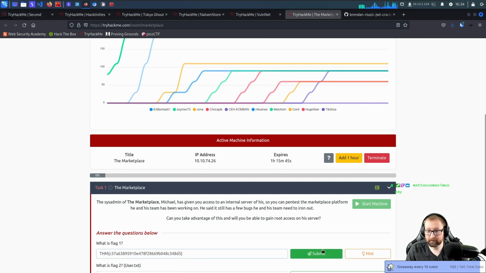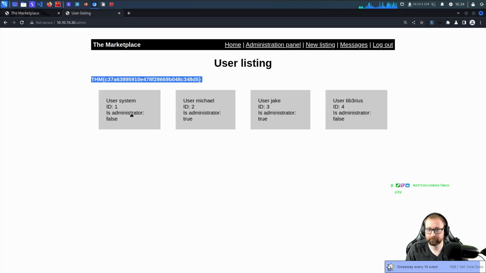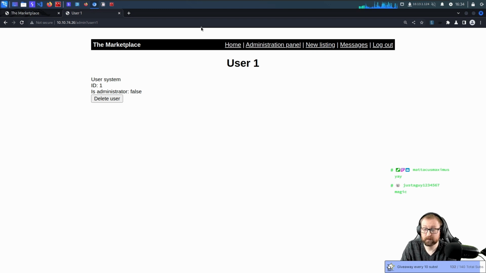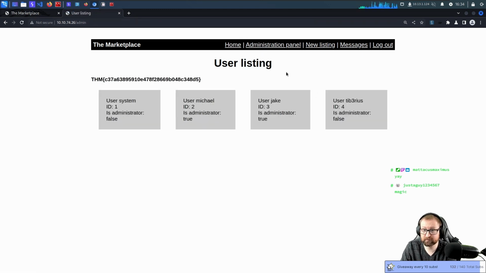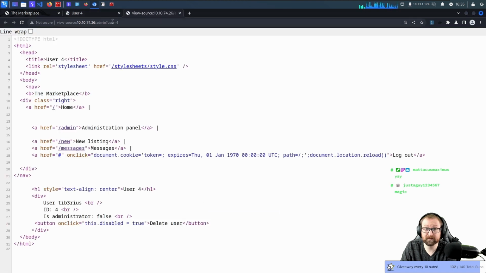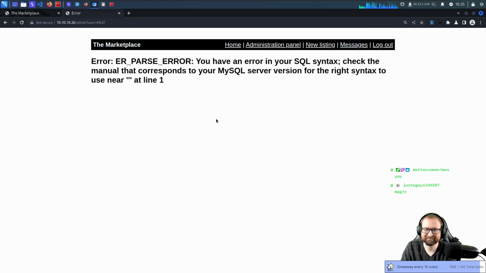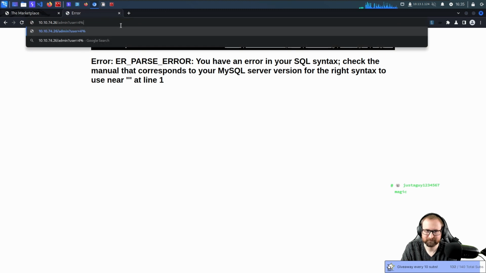Okay, so this is probably flag 1, I imagine. Good. All right, so this administration panel. Oh, hang on, there's a user equals 4. All right, so we actually have a user equals now. Lovely. Okay.